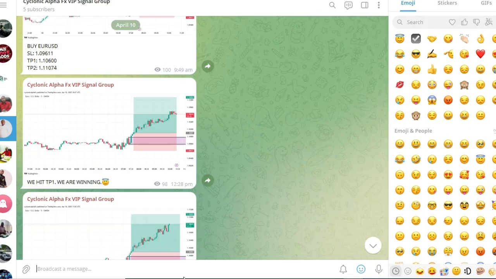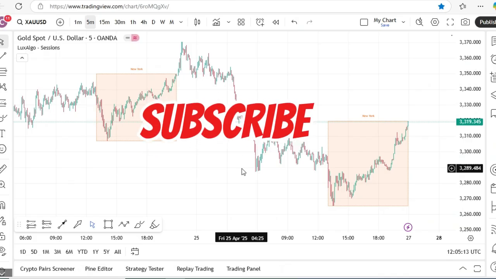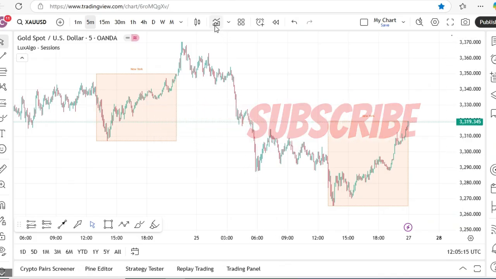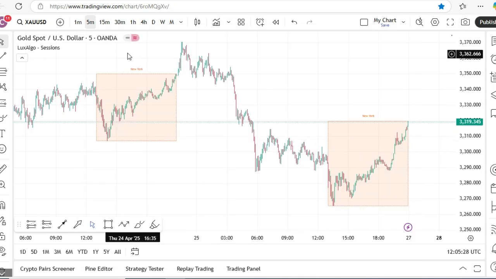Enough about that, let's go back to the chart. Right here we have the New York session. If you want the settings for this one, all you have to do is come to the indicators up here. Come on the indicator window and type sessions. On the sessions, I want you to go to Lux Algo, just as you can see over here. Once you are there, just click it once, and then it will be right on the screen, and all you have to do is make the settings.